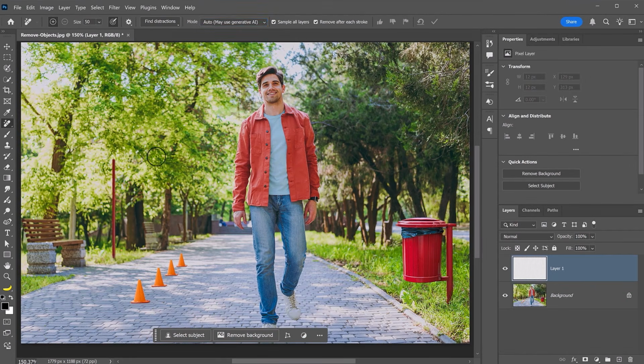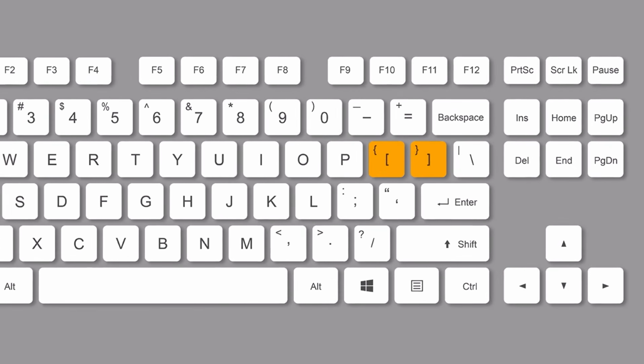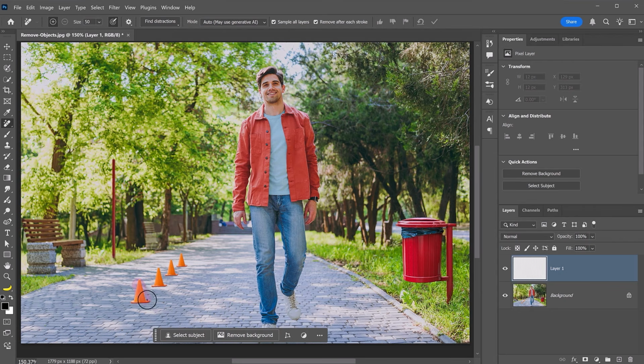We'll start by removing the cones. Make your brush large enough so that you can easily paint over them. You can resize the brush tip by tapping on the left and right bracket keys. You'll find them to the right of the letter P in North American keyboards. Then simply brush over the first cone. Photoshop will apply the changes immediately after your release, and you can click on the eye icon to disable the layer and compare the results with the original photo.